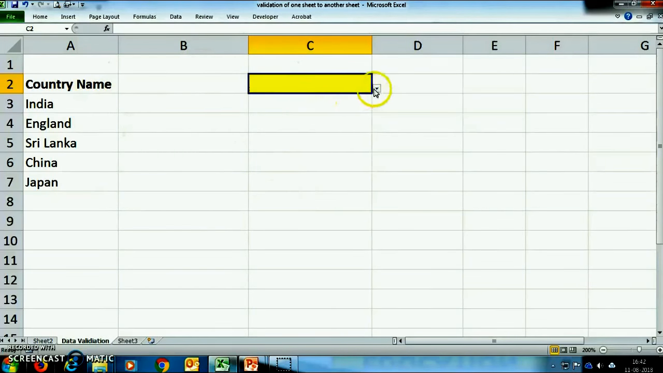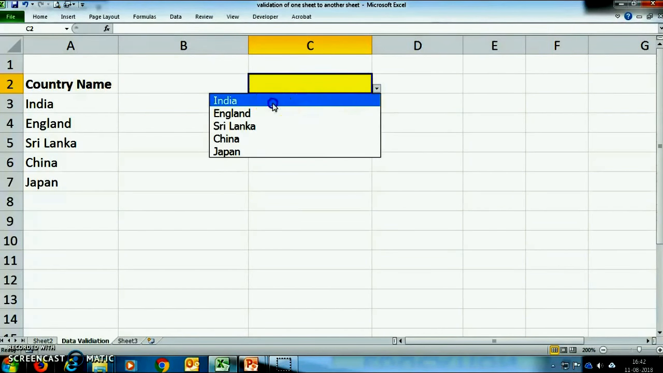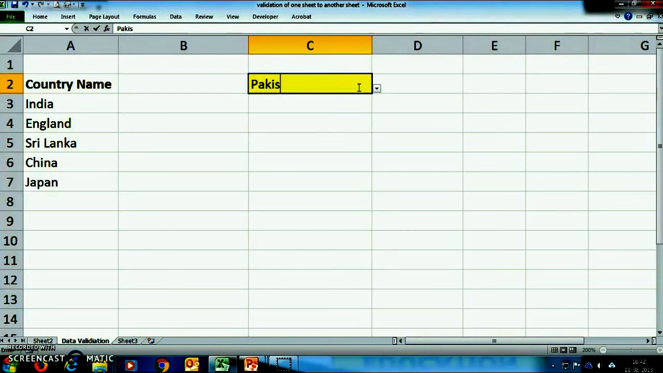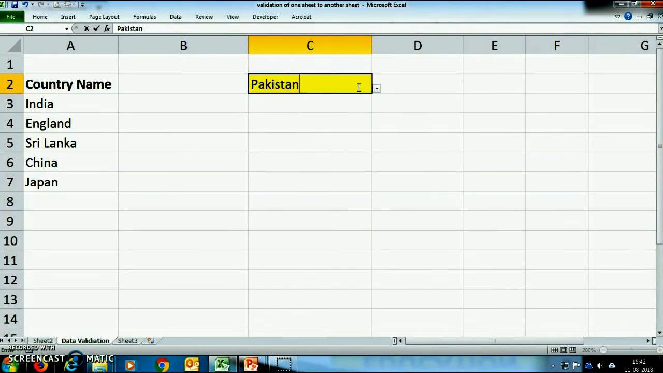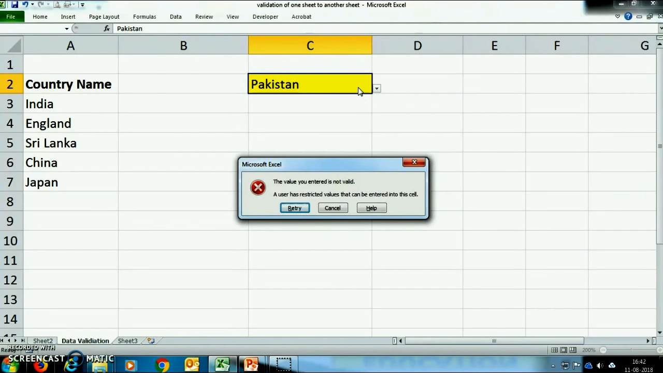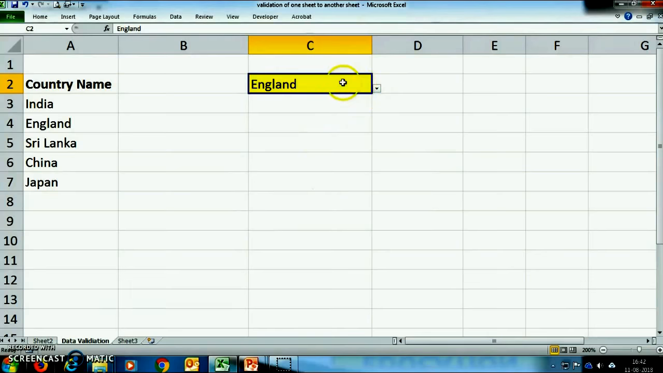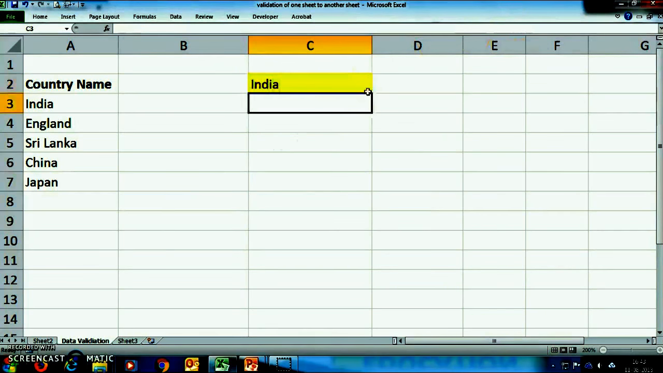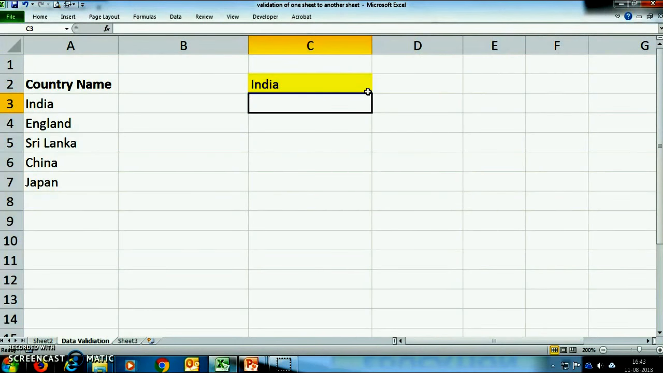So now you can see this cell has a drop-down list of country names, and if we try to mention any other name, it will not accept that. Suppose we try to write Pakistan, so this entry has been restricted. But if we try to mention India, it has accepted that.